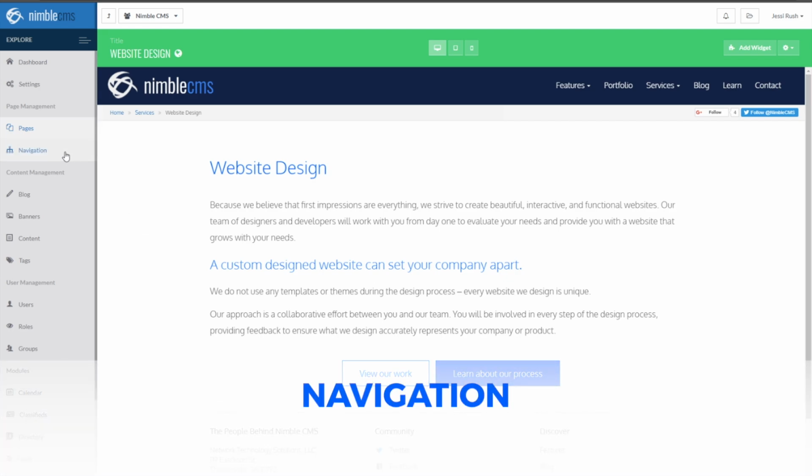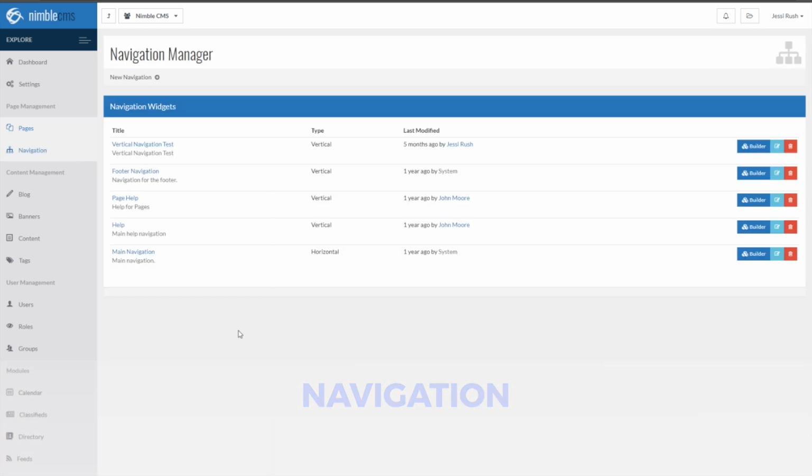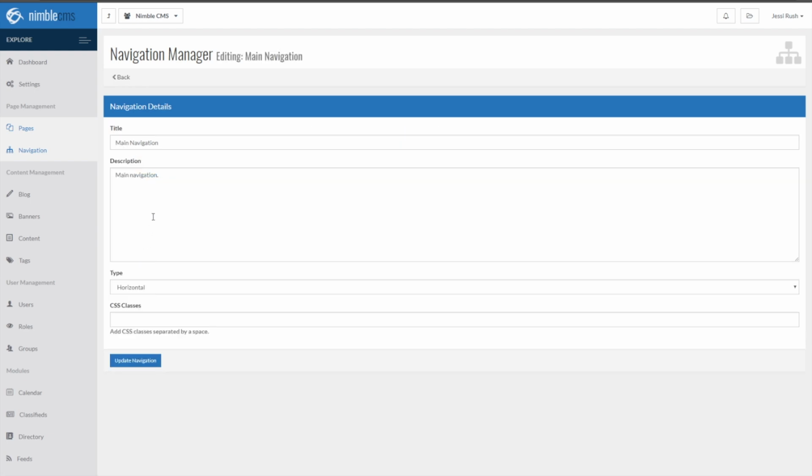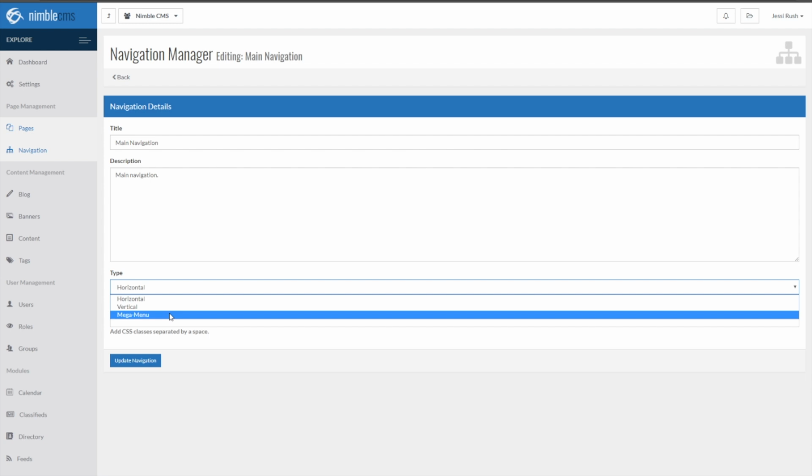Moving on to navigation under Page Management. On the Navigation Manager page, you'll see if you have multiple navigations. Most of the time you'll have about 4 navigations on your website, but some may have less or more than that. Typically, the navigation you'll be working with the most is the main navigation. If we click on its title, we have options to change information about the navigation itself. We can change the title if we want, give it a description that helps us know what or where this navigation is. You can change the type of the navigation from horizontal to vertical or mega menu.